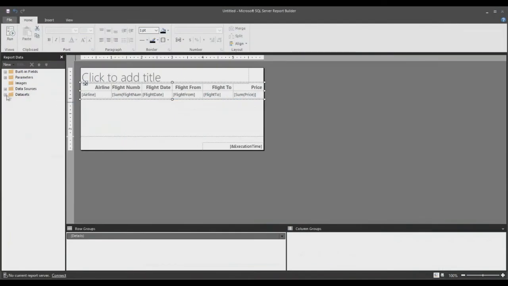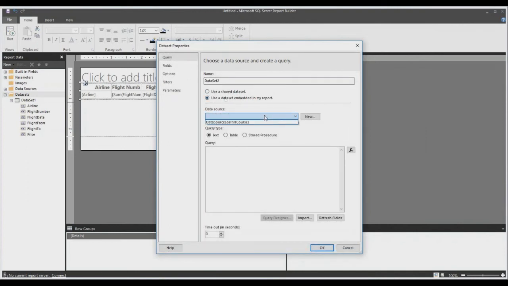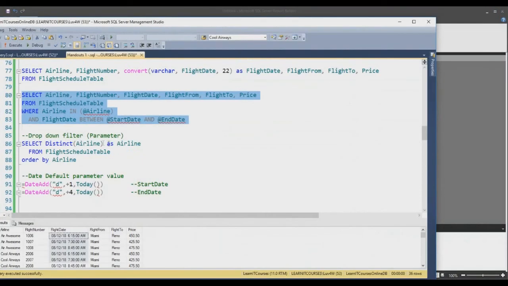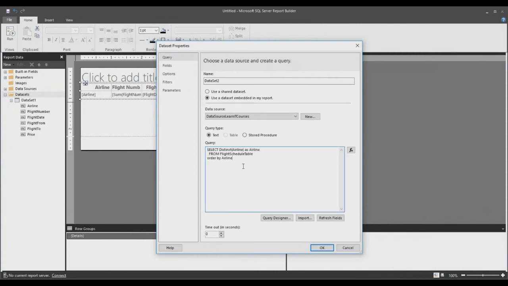Okay. Now let's make sure we have the other data set for the dropdown. So the first data set is data set 1. But then we want to add another data set for our dropdown. So let's go ahead and choose the data source. Now it's going to ask us for the query. This is where we're getting the airline parameter from SQL Server. Let's go back here, paste it. And just to remember the data set, we're going to call this data set, and it's for a parameter. So parameter airline. Click OK.